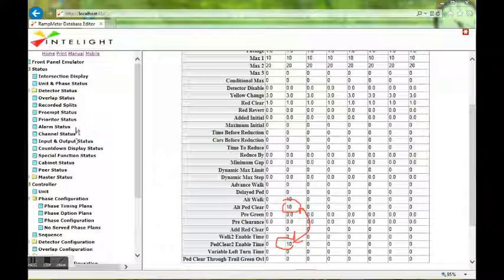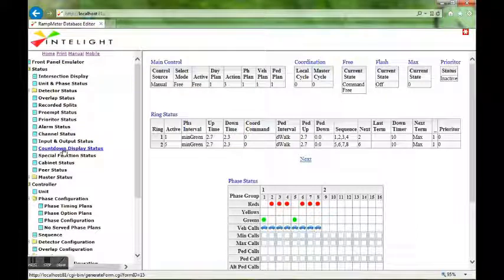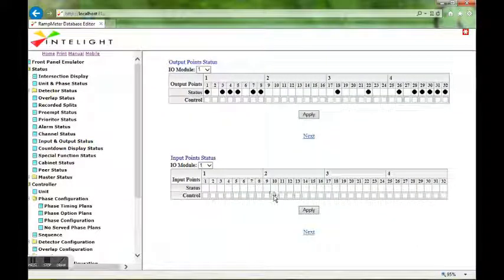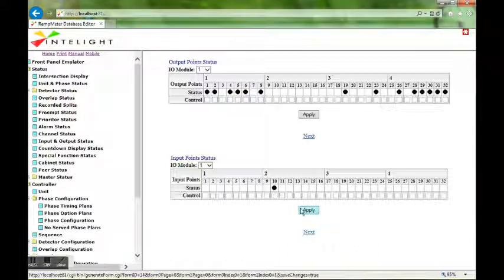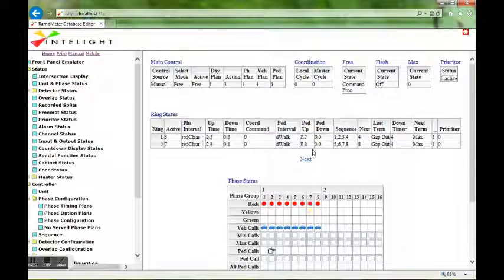So this gives us the ability of turning the alternate walk and the alternate ped clear on independently of each other. If I put 10 in both, then I will get both the longer walk and the longer ped clear. So I'm going to turn my detector on and hit apply and bring up the little clock and wait for 10 seconds. It's up to the 9 there. We can shut it off. Been on long enough. We can hit apply. And we can go and watch our signals come around.